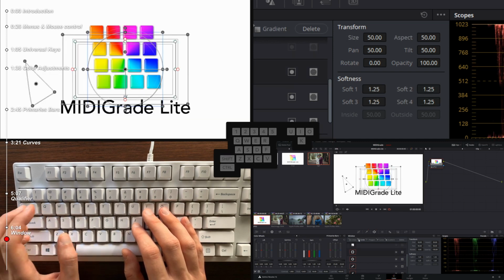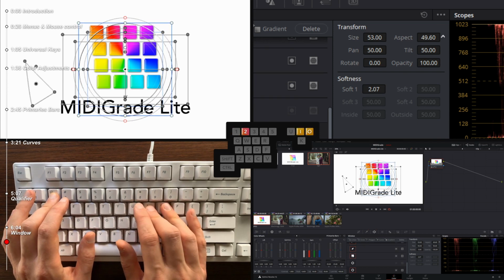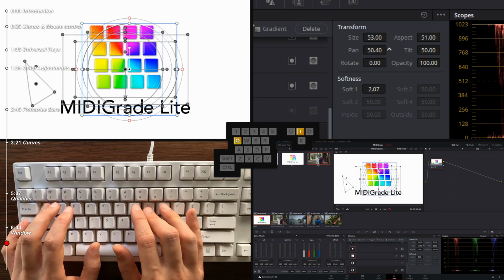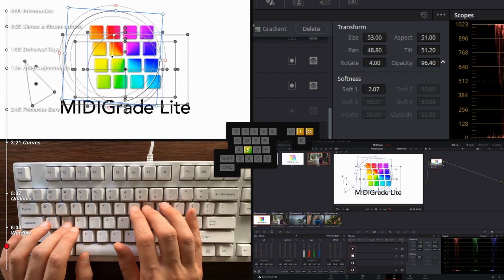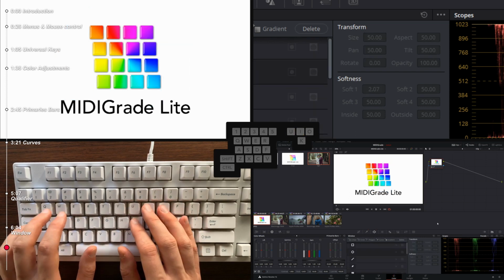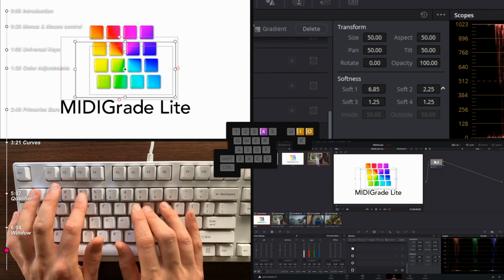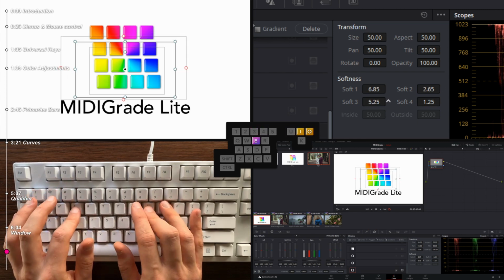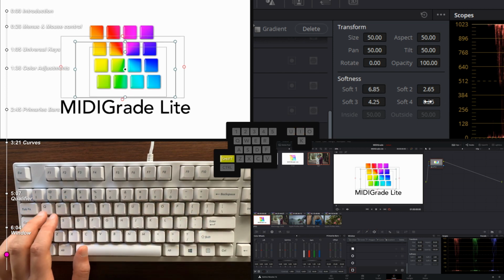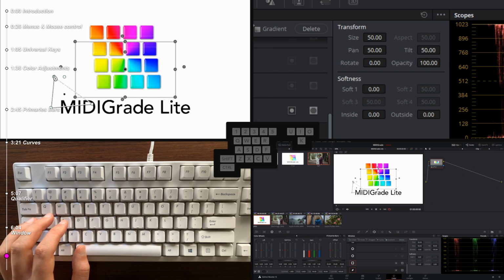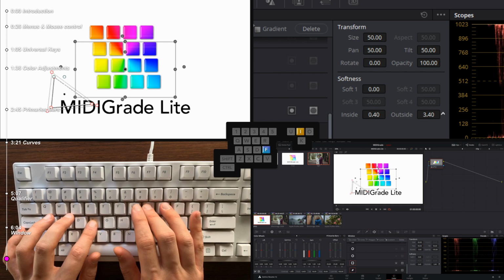And how to adjust these windows, let's say we make a circular window, and here's size, aspect, panning and tilting, rotating, and opacity. Let's create a linear window, and here we have soft 1, soft 2, soft 3, and soft 4. And if we create a curve window, we can get to inside blur and outside blur.